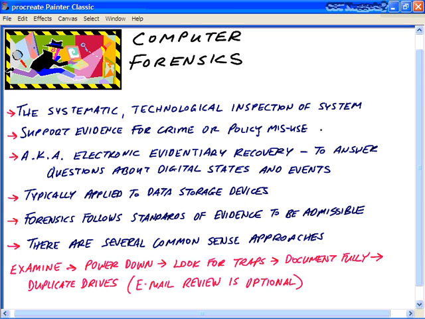Another vital area that the auditor may be involved with, and this is something that happens after the fact, once there's a security breach or an incident, is computer forensics. Computer forensics is a technological, systematic approach to inspecting a computer system and the contents of that system for any evidence or supporting data of a crime or misuse of the computer. Computer forensics is also known as electronic evidentiary recovery, with the goal of answering questions about the state of digital information and events on that digital information.